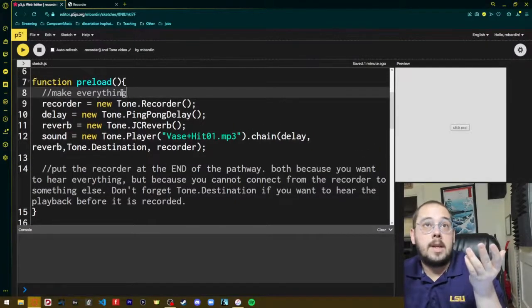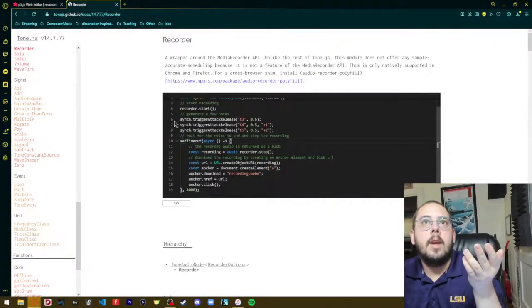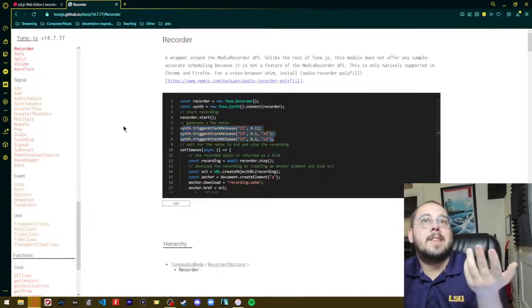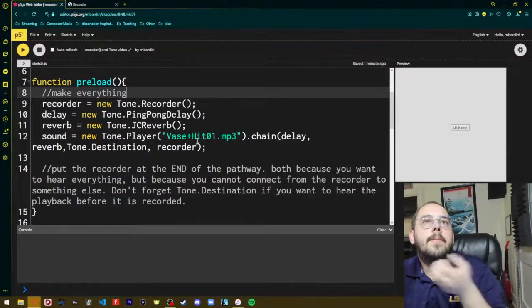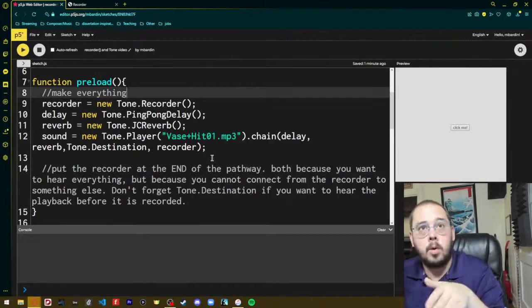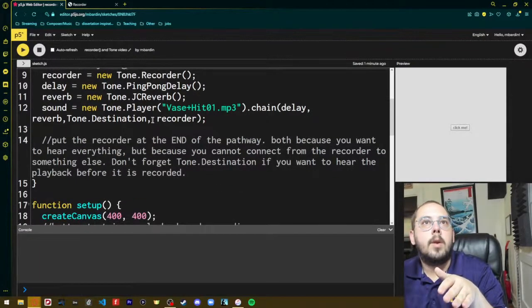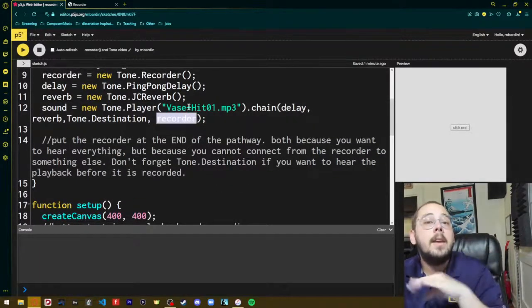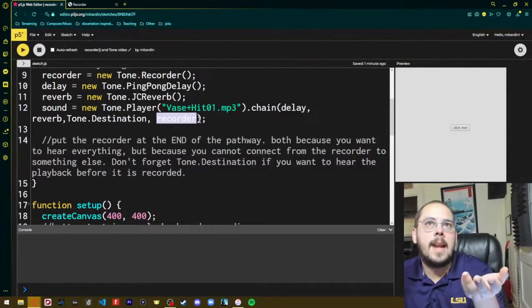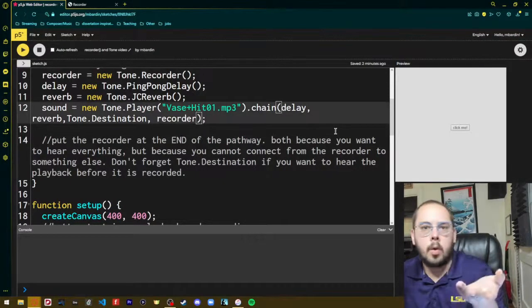This can work with processed files. This can work with synthesizers, which they do in the demo on the Tone page with the synthesizers. I just didn't feel like setting that up. It can be whatever. You just have to send audio to it to be recorded. The recorder has to be at the end of the signal pathway, because there are no outputs, and even if there were, anything that happened after the recorder wouldn't get recorded anyway, so that's why there are no outputs.